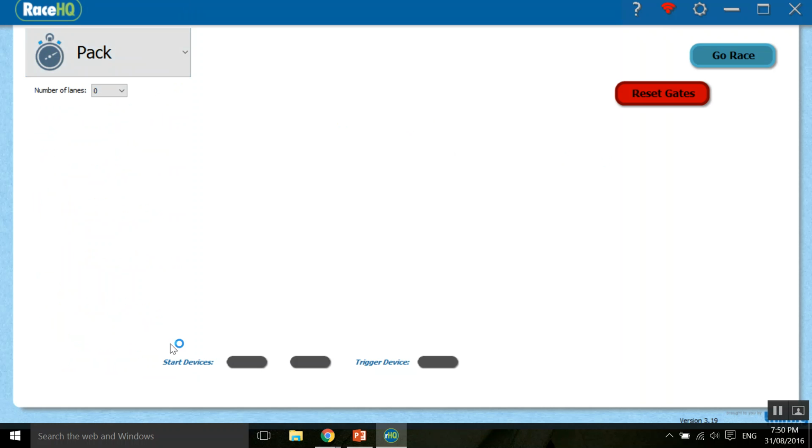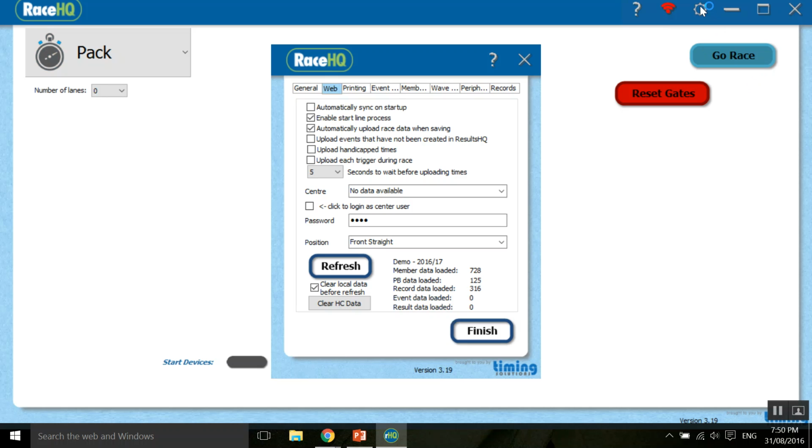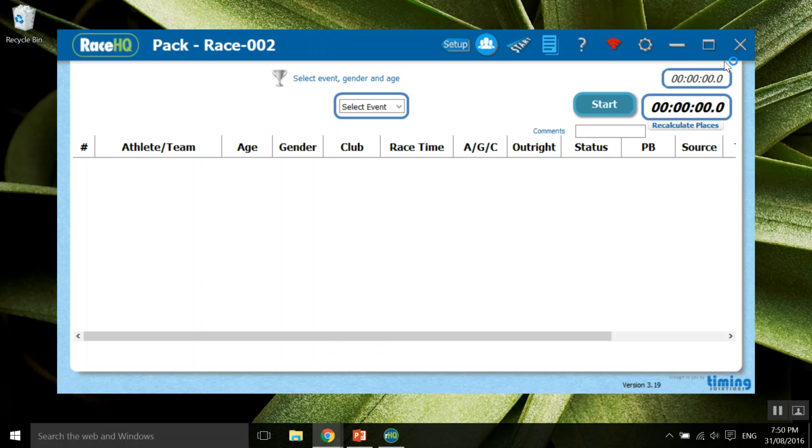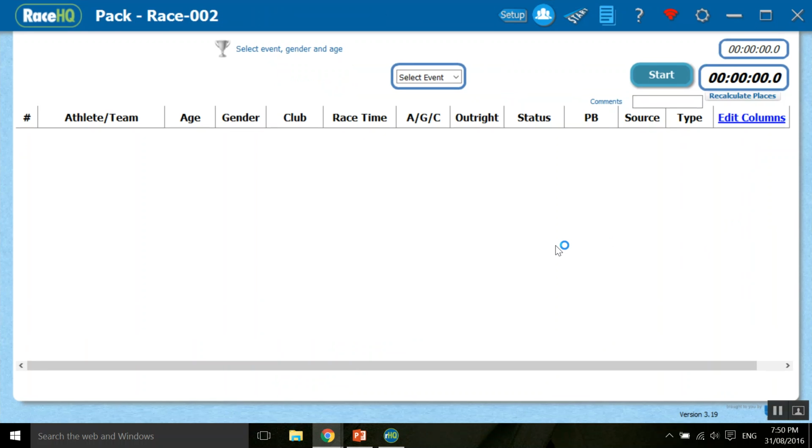So I don't have any gates turned on. I don't have any start devices or triggers. I just go straight through to run a race. But actually, before I go there, just to clarify how the members come in, up here in the settings, I just hit refresh, and then that would just bring down from the center that I've connected to my latest members, PBs, records, and so on. I'm just going to go race. This is now my Seiko multi-timer.